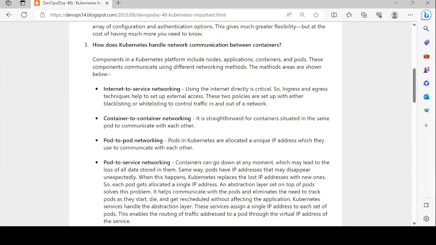Next, how does Kubernetes handle network communications between containers? First, internet to service networking, using the internet directly, is critical. The ingress and egress techniques help to set up external access. These two policies are set up with either blacklisting or whitelisting to control the traffic in and out of a network. That is how we handle the external network communication. And then container to container networking.